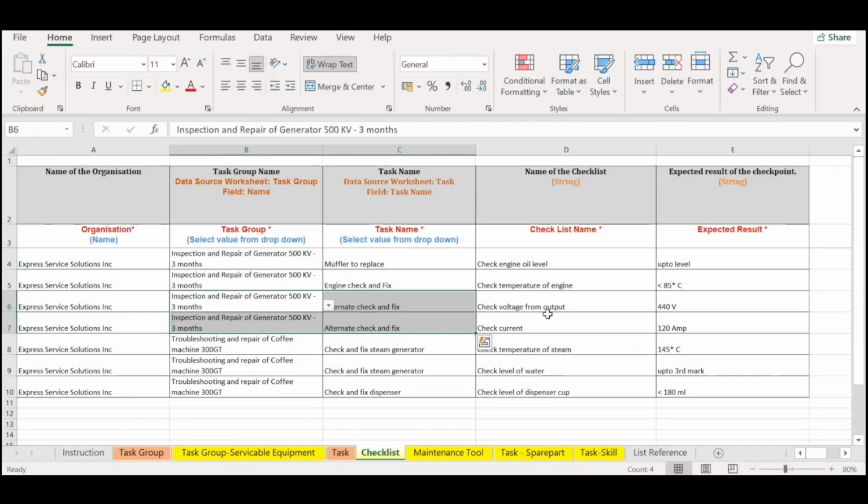Now you see, this is the same task. In this task, there are two checkpoints. Check the voltage from the output, check the current. In this way, you provide the checklist name and the expected results, if any.